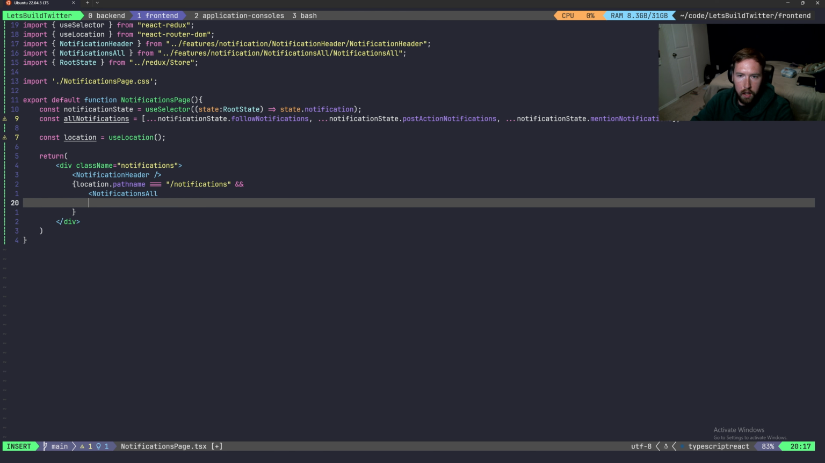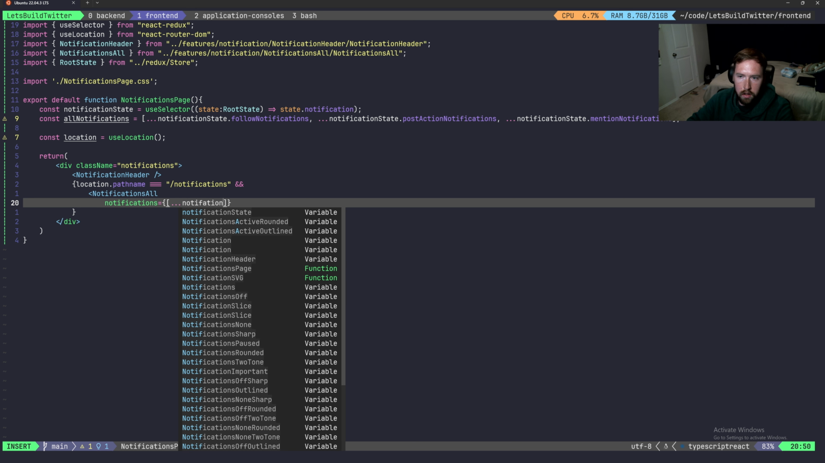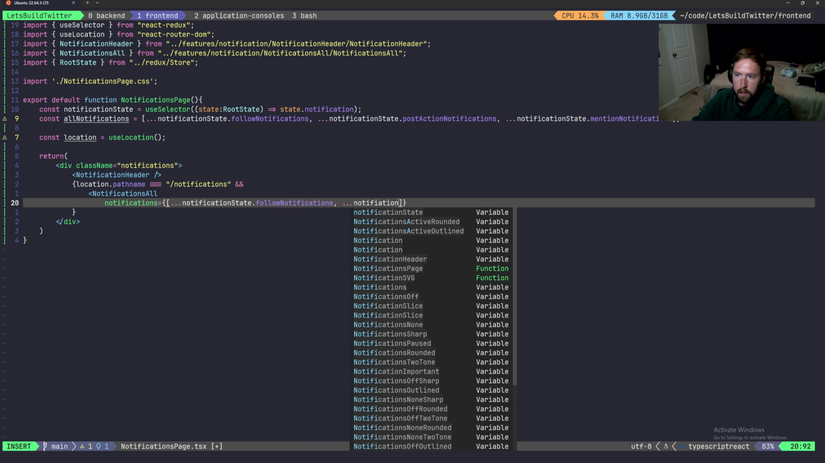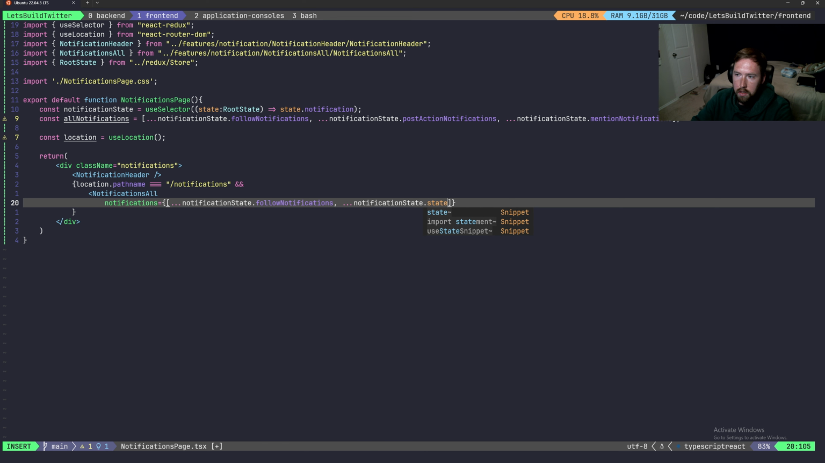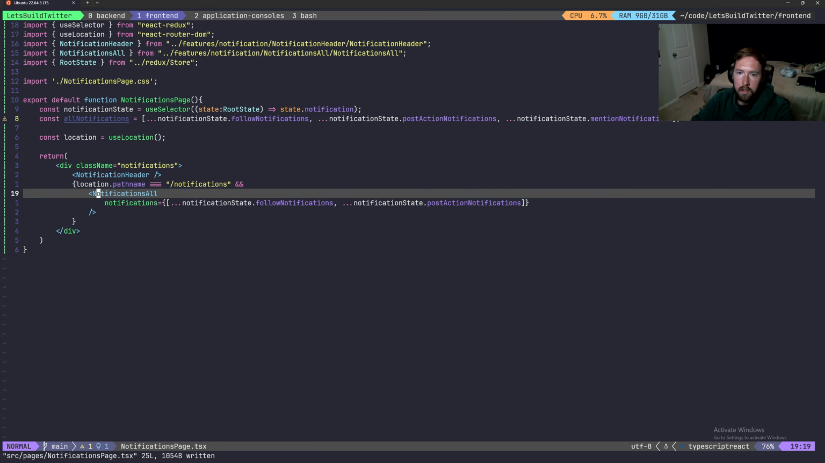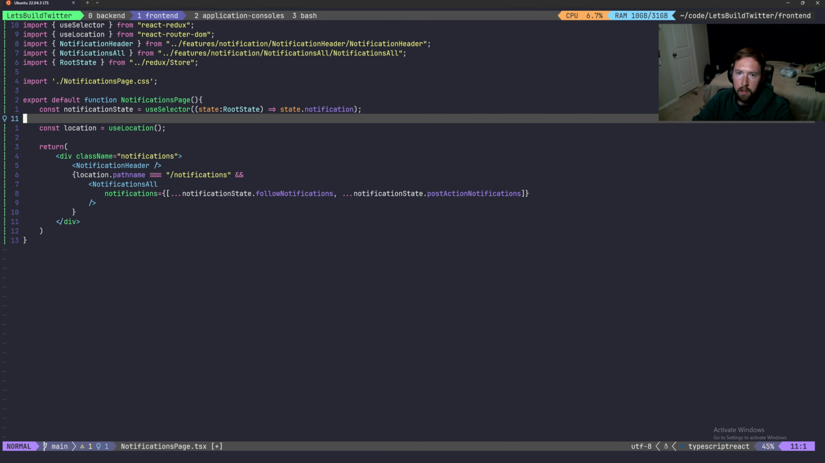And then our notifications is going to equal, we're going to make an array, dot notification state dot follow notifications. We'll say dot notification state, and then this will be post action notifications. And then make sure we close this out. So now fingers crossed, and I guess we probably don't need this all notifications anymore, so we can probably get rid of this for now.